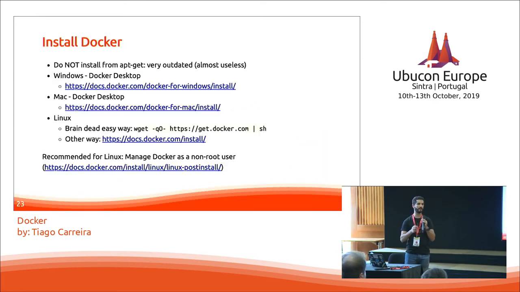So, how to get started with Docker? That's really easy on Windows and Mac. You just go to the links and install Docker Desktop as any other app, as any other software. On Linux, you can do a lot of things. The easiest way is downloading the script and running it as root. I don't recommend it, but if you don't love your machine, you can do it, of course, and it's really easy. The other way, as I recommend, is to go to the install instructions or read the installation script and replicate what's there.